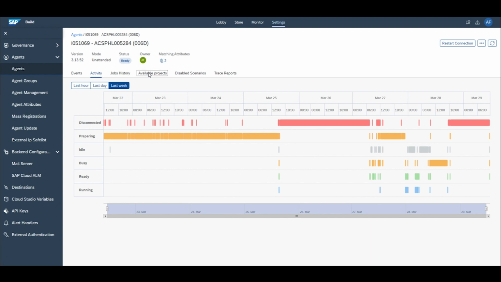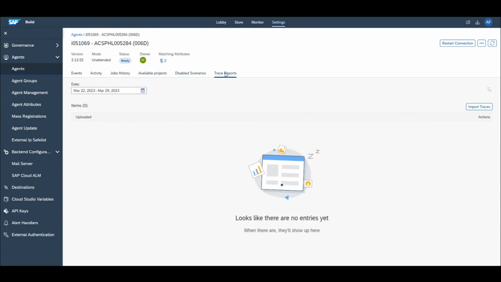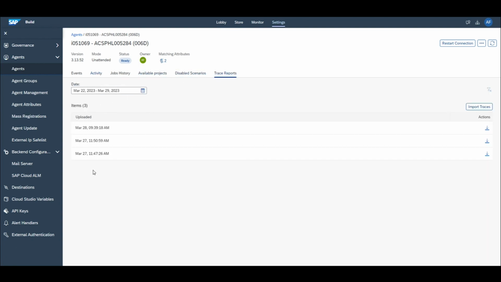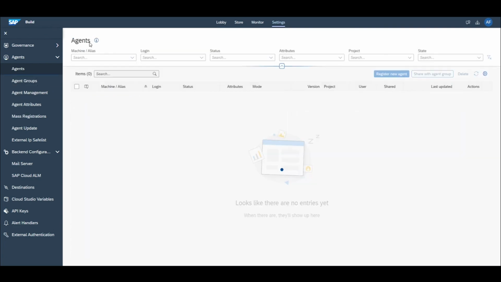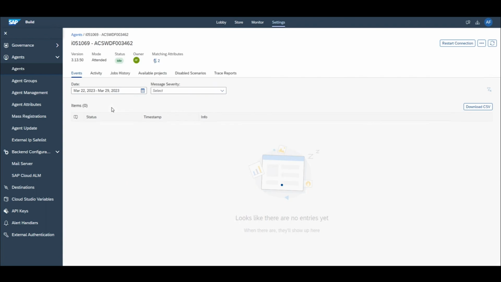Same for job history, available projects, disabled scenarios, or even trace projects. Traces can later be downloaded or shared with our support when needed. For another agent, the same kind of information is available too.